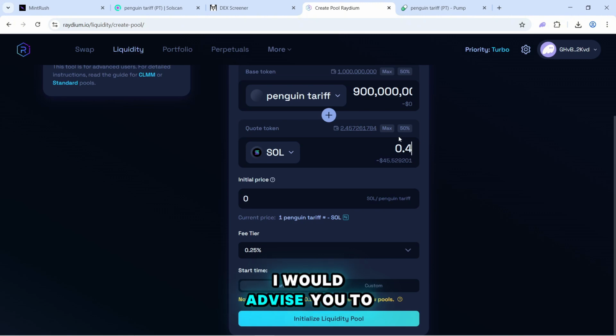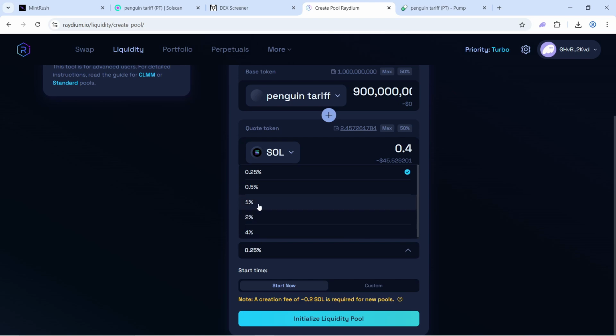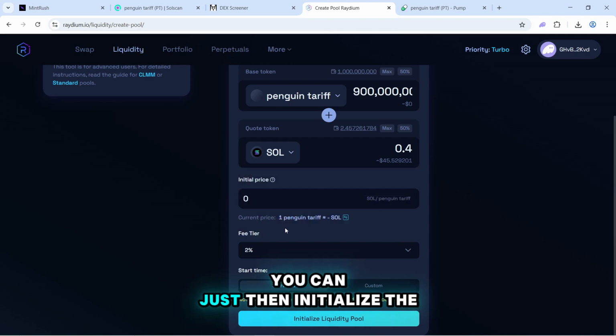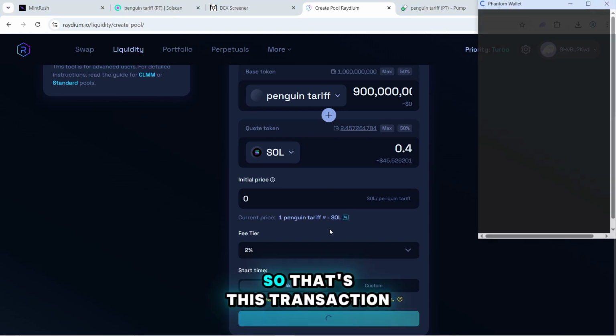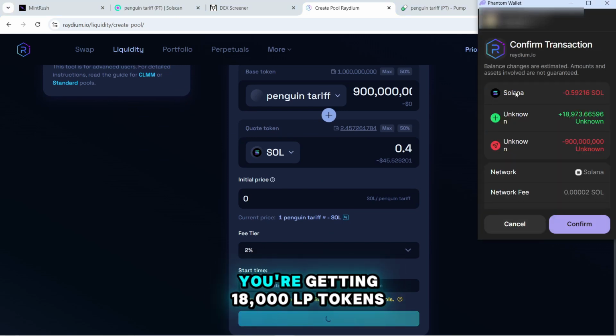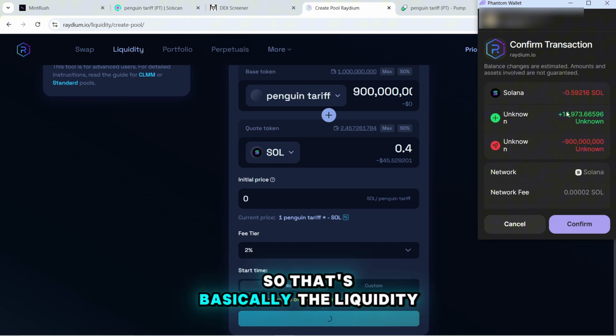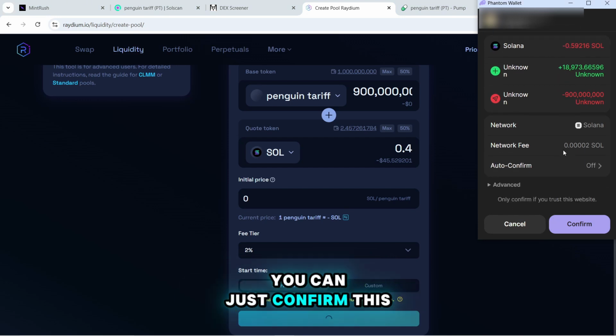For the fee tier, I would advise you to put like 2% fee tier. Check if everything is in check. You can then just initialize the liquidity pool. So that's this transaction. You're swapping 0.6 Sol, and you're getting 18,000 LP tokens. That's basically the liquidity pool tokens. You can just confirm the transaction now.